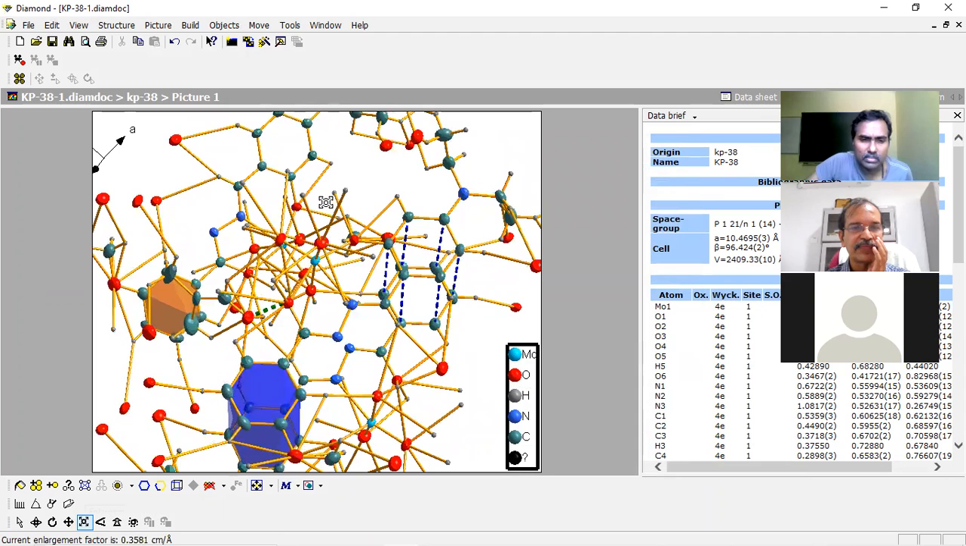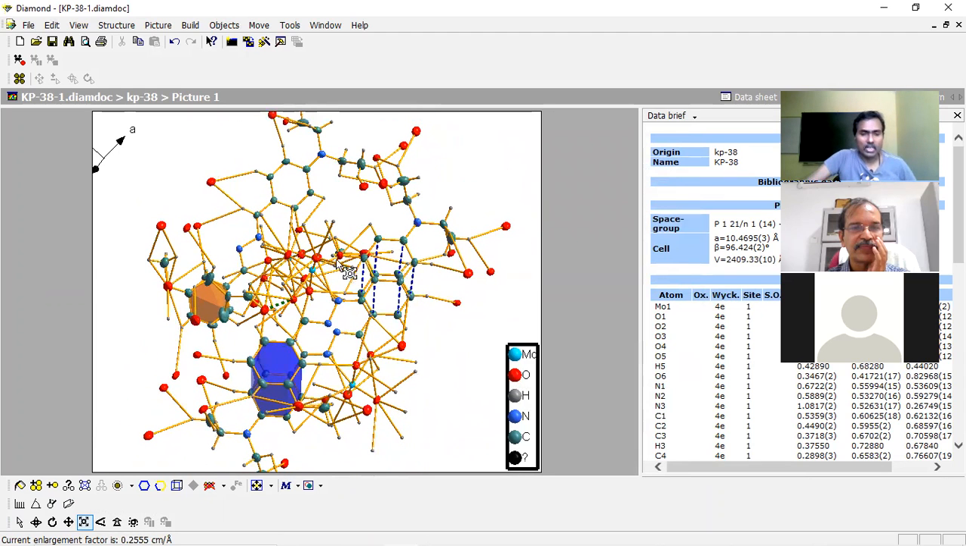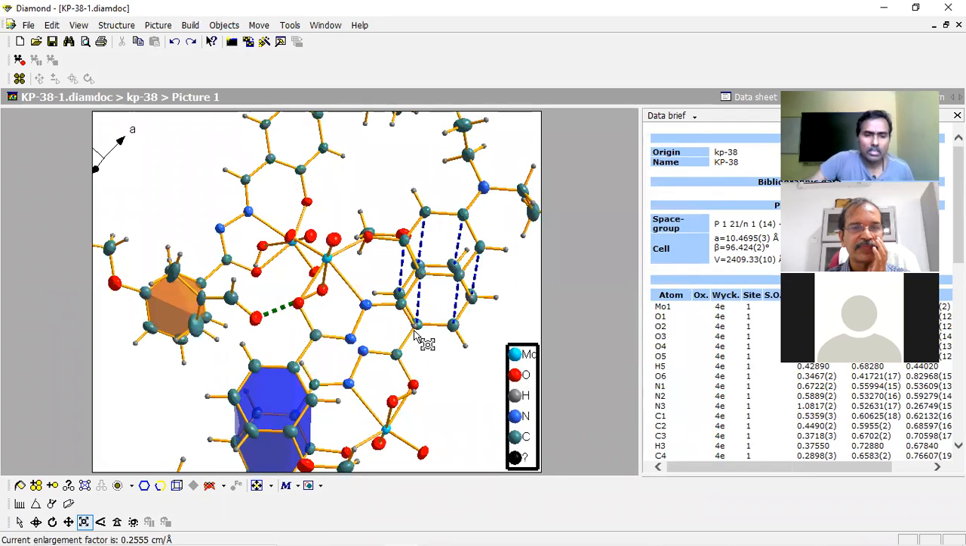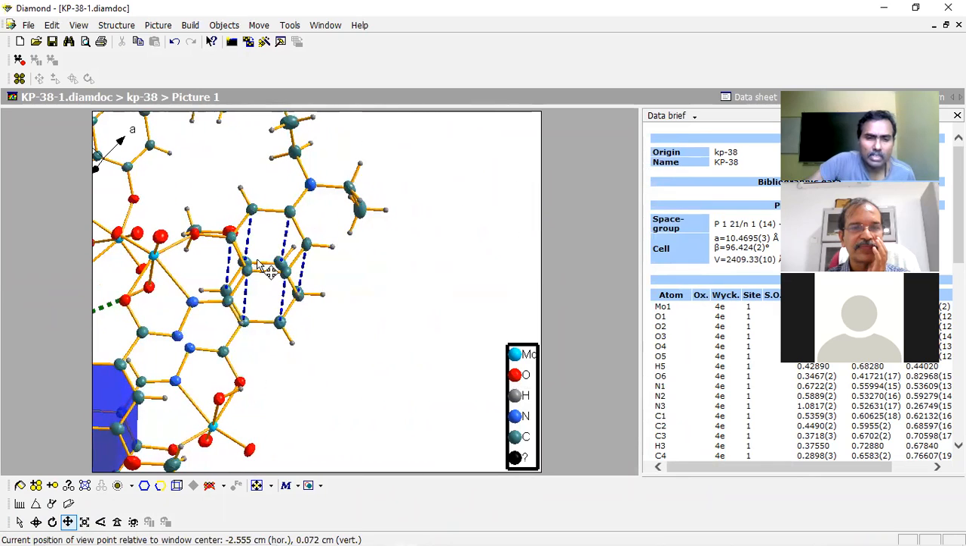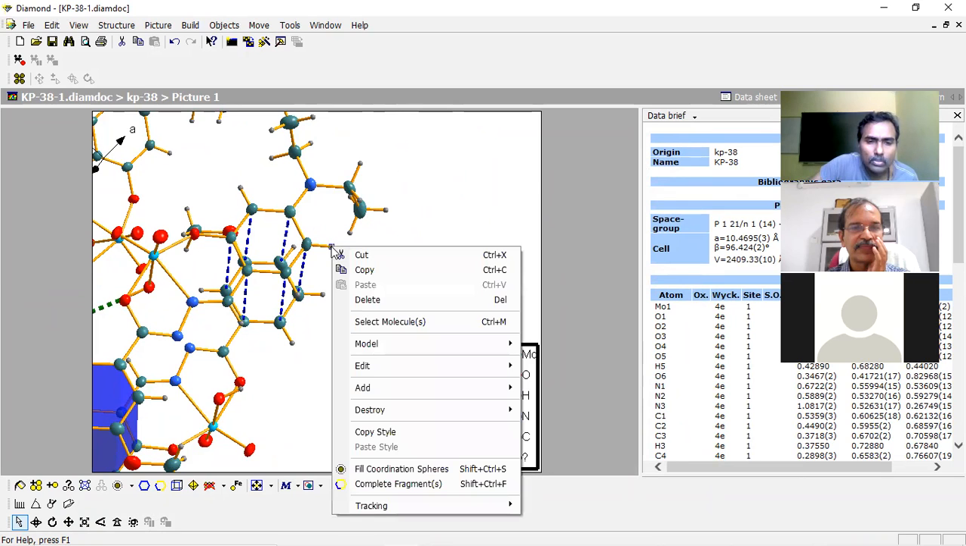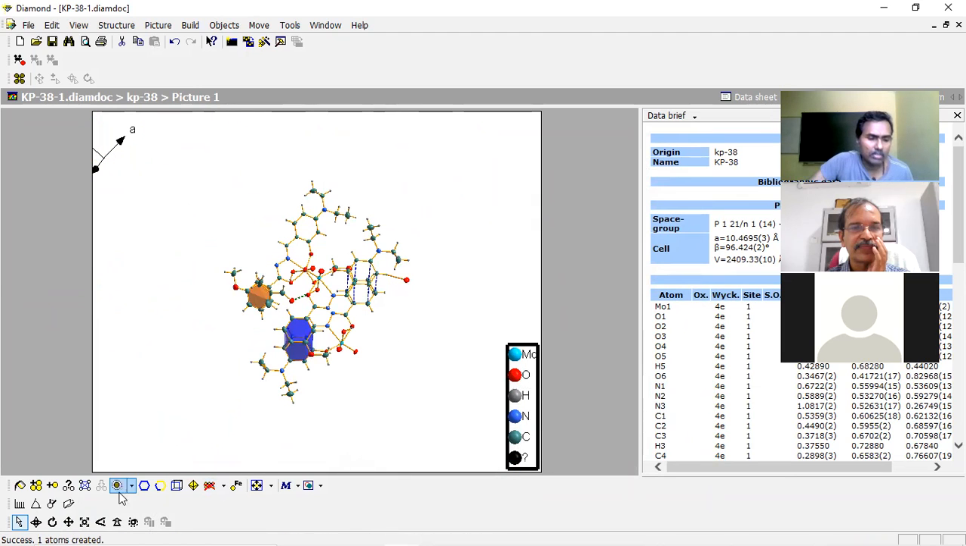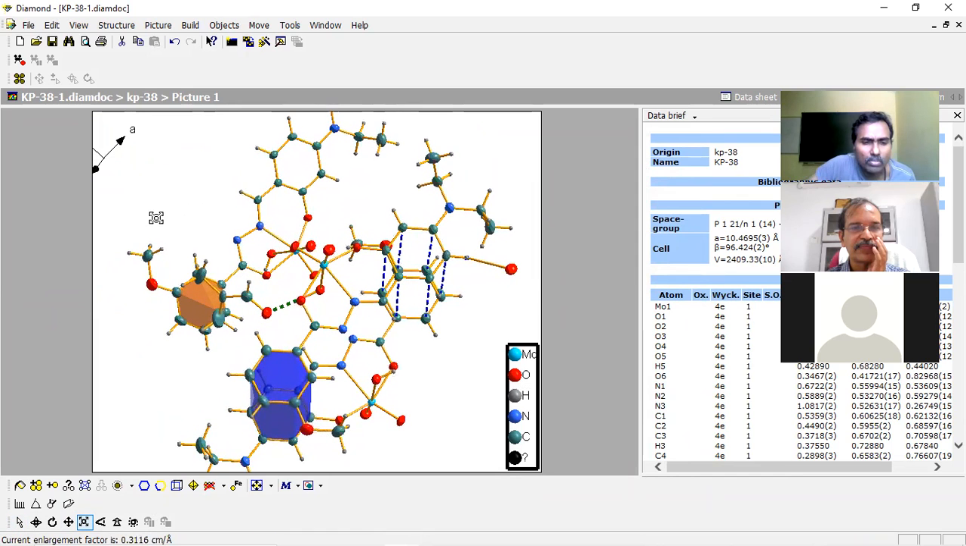We can undo by Control Z. Undo will come. Then we can select only that. If you don't select this atom, it will connect all. So we have to carefully select only that atom, and on that selected rectangle or square, you have to right click and fill coordination. Only that will come. Others will not come. Otherwise, all will come.